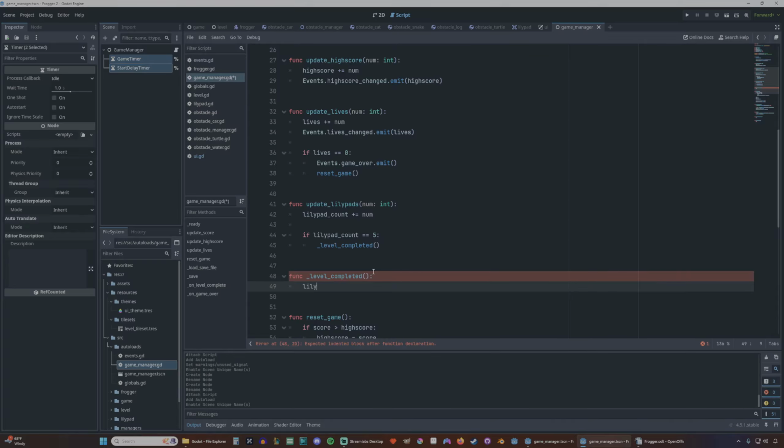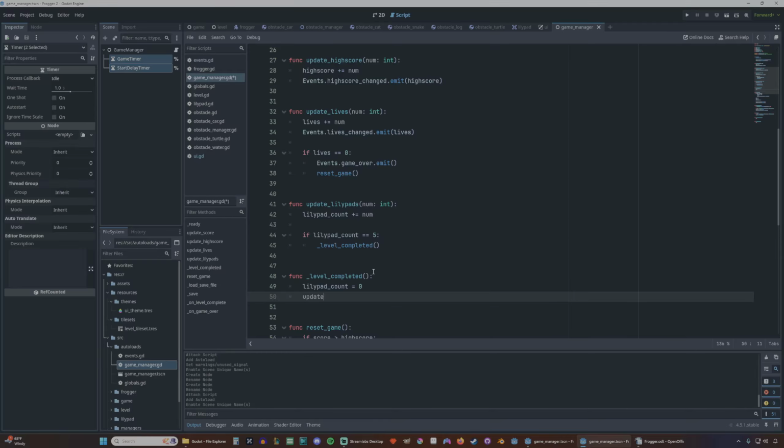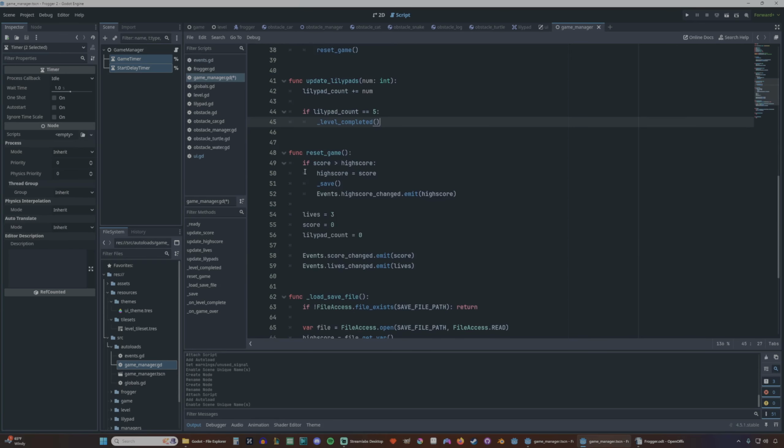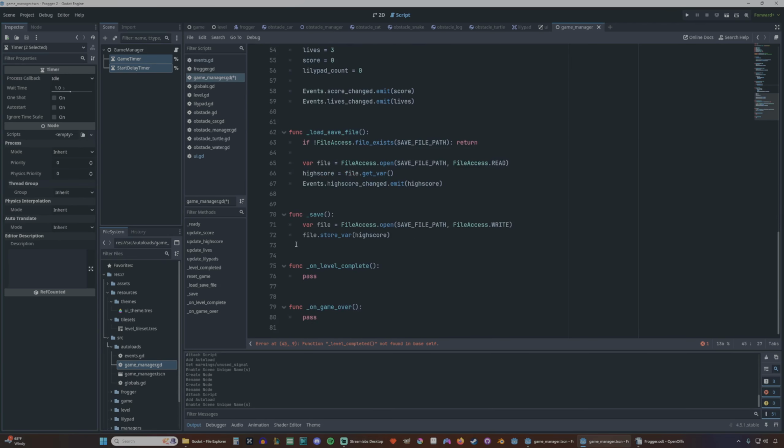We will set the lily pad count back equal to 0. We will update the score. So we'll give them 1,000 points for completing a level. And then we will do events.levelComplete.emit. And let's cut this function out here and put it below the public functions. We'll put it below save here.